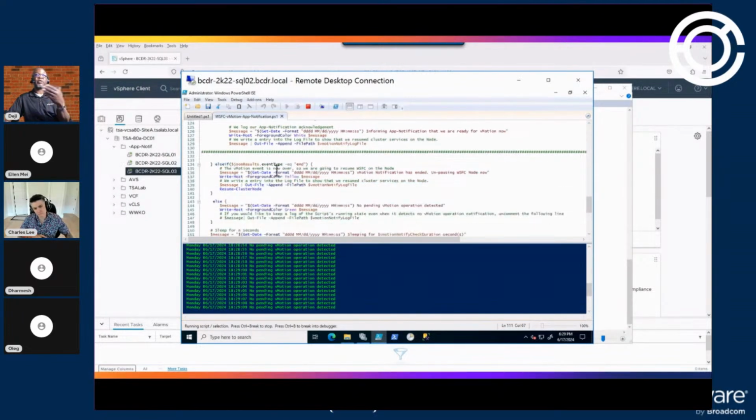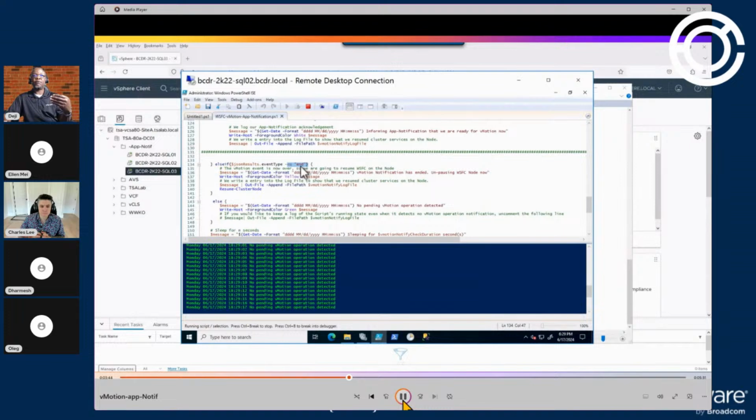Okay, and we write that to the log as well. And then we go back and listen for the notification event, and we look for when app notification tells us that it's ended the vMotion operation, that the VM is now available. We then invoke another WSFC command that says, okay, now resume cluster node. Resume cluster node brings that VM, that node, back into the cluster and makes it available to host resources again, to participate effectively in the cluster.